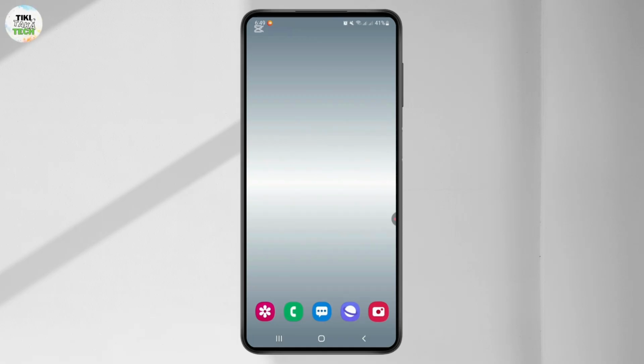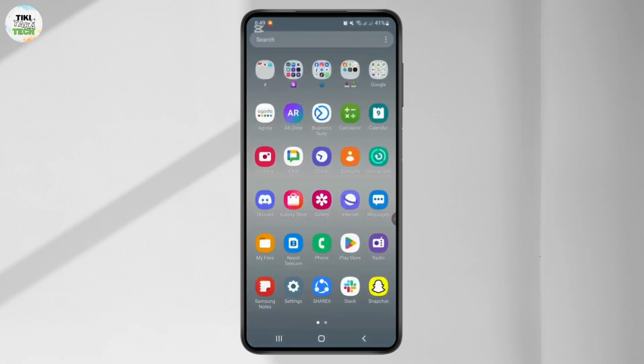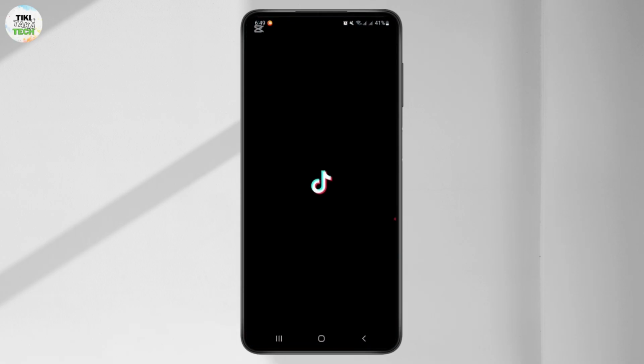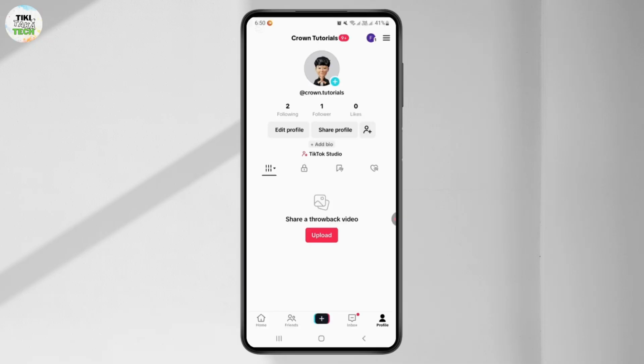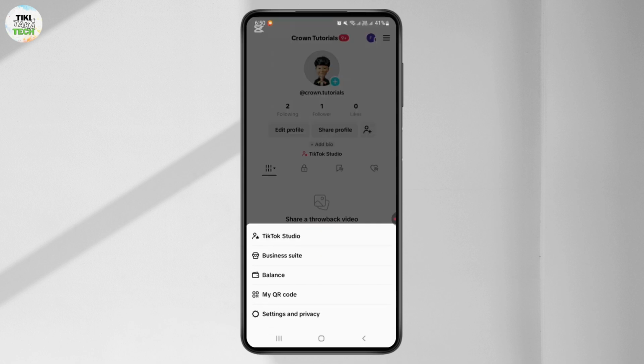So let's get started. In this process, at first you'll have to open the TikTok app with your account. Alright, so once you open TikTok with your account, you'll get such an interface. So from here, you'll have to tap on this profile icon just at the bottom right corner. Okay, so from here tap on the three lines just at the top right corner. And now from here tap on Settings and privacy.